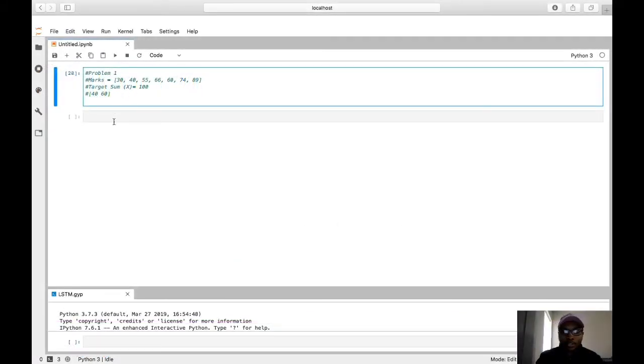So this is basically a continuation of the previous problem where we had an array of marks: 30, 40, 55, 66, 60, 74. The question was, within this array, find two marks, or rather two integers, that sum up to a target sum x. Here our target sum is 100, right? Traversing through this array, we see that you cannot add 30 to any number here to give you 100. 40, you can add to 60 and you get 100. So our two integers will be 40 and 60.